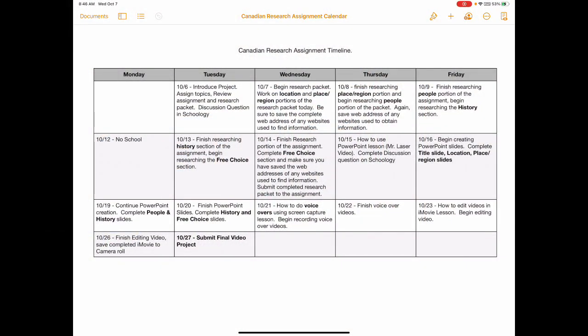Let's go ahead and take a little look at what we're supposed to do for today. So I'm going to pull up that calendar here on the video screen, and we can see what we should be working on today. Okay, so you'll see that I'm on the Canadian Research Assignment timeline. Here on the timeline, we're looking under Wednesday's class for October 7th, and we can see that we are to begin our research packet work on location, place, and region portions of the research packet today. Be sure to save and complete web addresses of any websites used to find information.